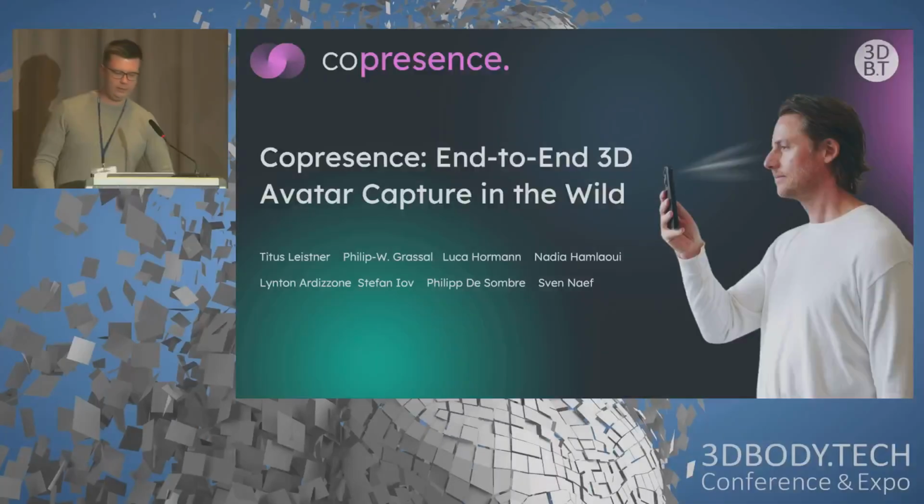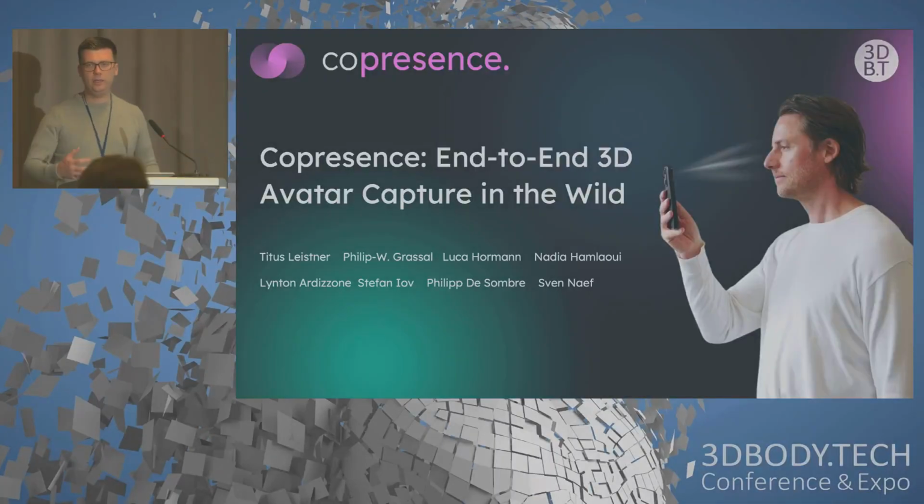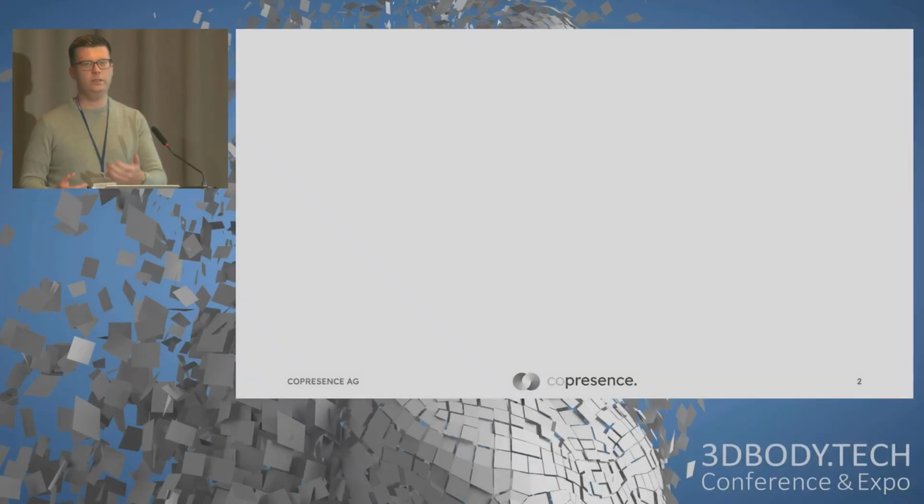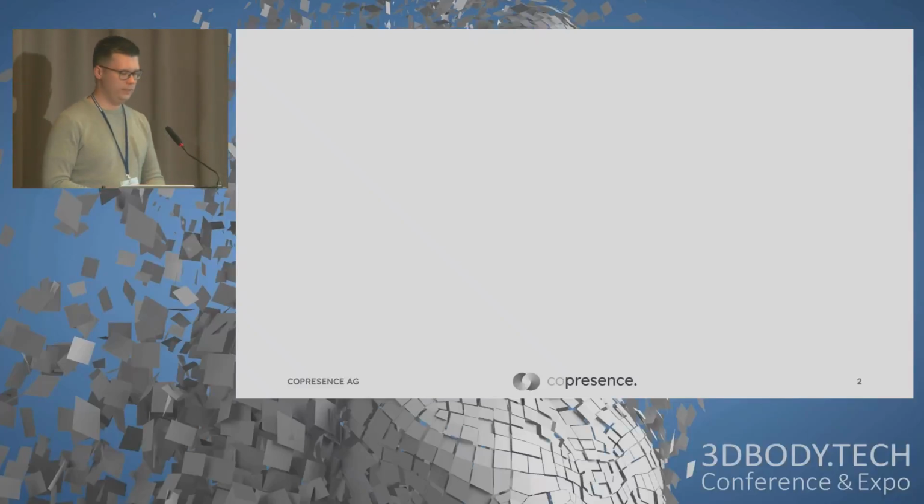I want to talk about end-to-end 3D avatar capture in the wild, and in particular I want to talk about the challenges that we faced with end users capturing themselves in the wild. We enable everyone to scan themselves at home just with their smartphone and then use a photorealistic 3D avatar for any real-time 3D application like games or telepresence in VR, for example.